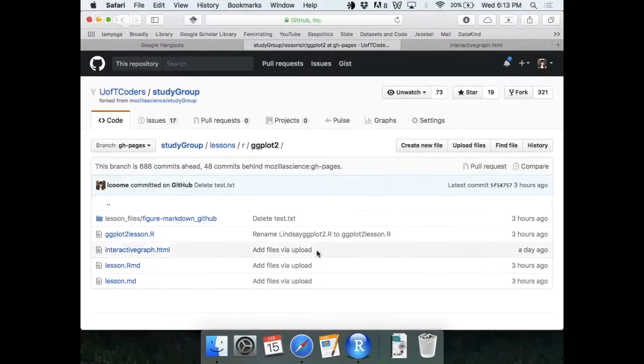Okay, so this is where the lesson materials are. If you go to our GitHub page, you go to study group, lessons, ggplot. This is where all the lesson materials are. You don't need them because I'm going to be live coding this, but if you aren't that familiar with R, I've provided all of the R code that I'm going to be using right here. And this is the lesson if you want to follow along visually.